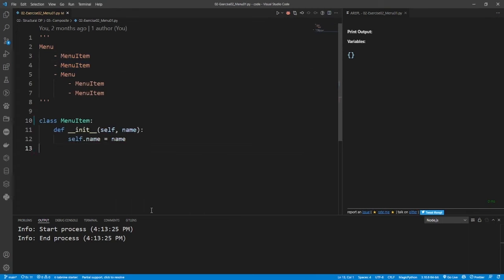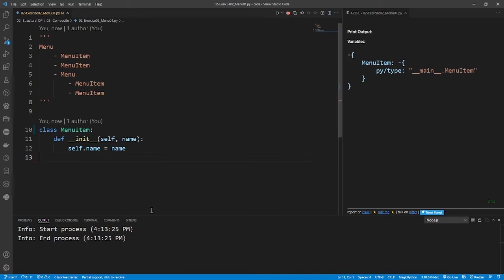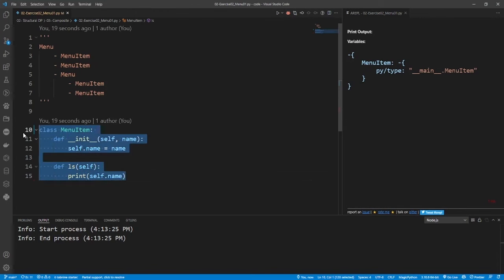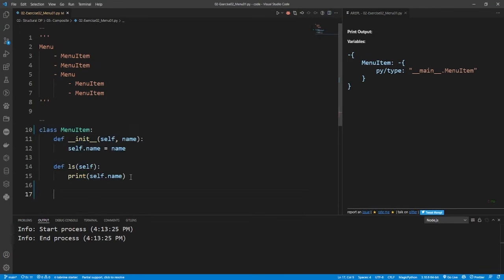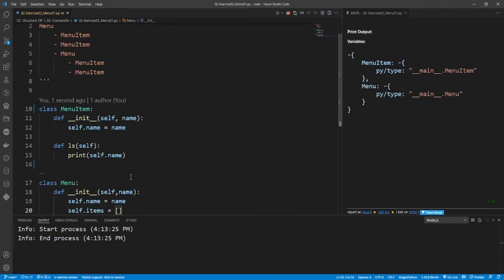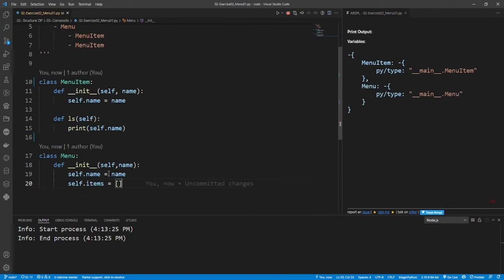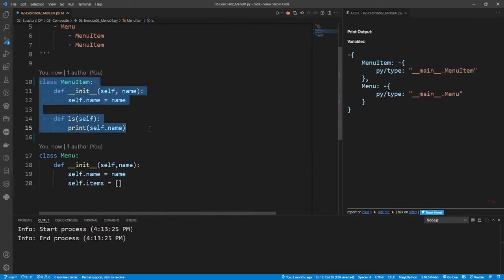We'll start by creating a menu item class that takes in a name on instantiation and also defines an ls method that prints out the name. This menu item is a component and it is a leaf item. And then we're going to have a composite called Menu class, which takes in the name on instantiation, and also has children, that is a list of menu items, or menus as the case may be.